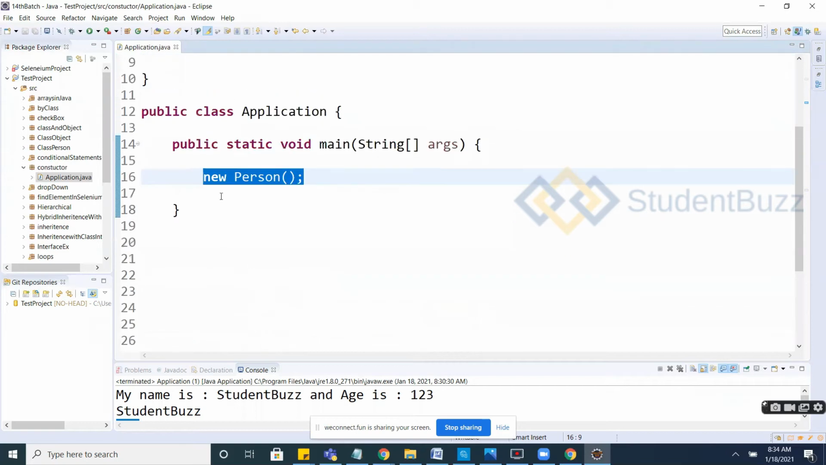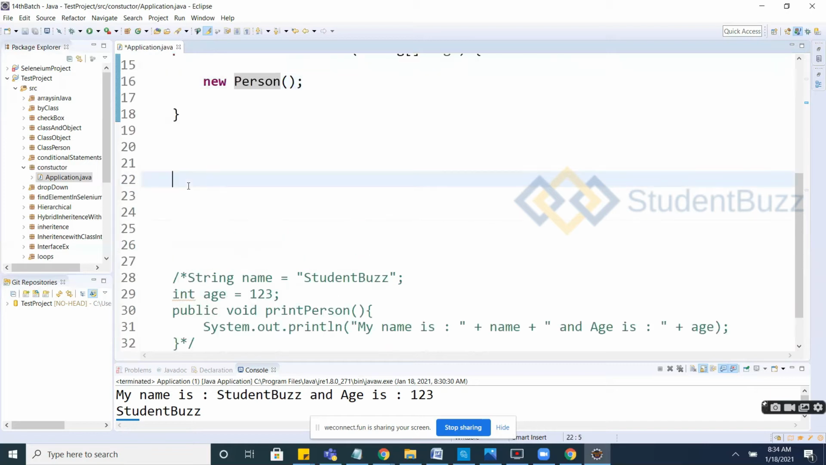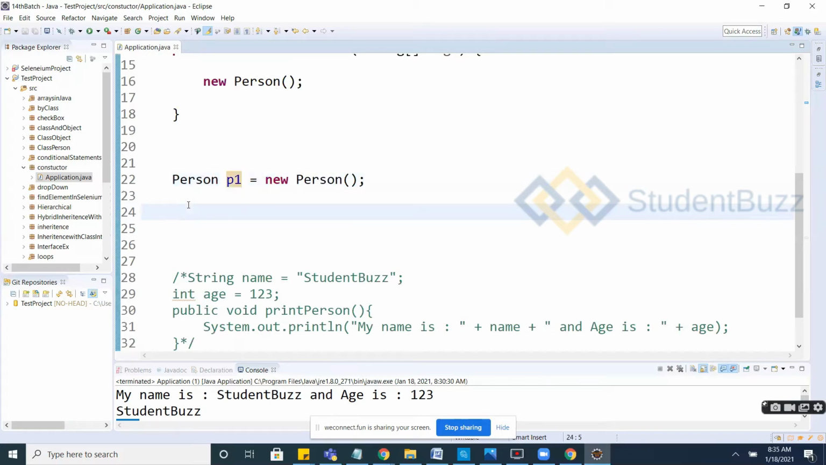So here, when you have Person p1 is equal to new Person, this portion is an object, and this will be the reference variable. The type of storing is the class type, that is Person only. By using this reference variable or object name, you can call the Person class data members as well as the methods.